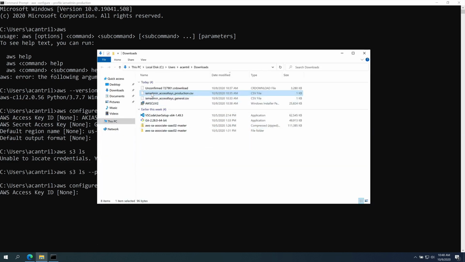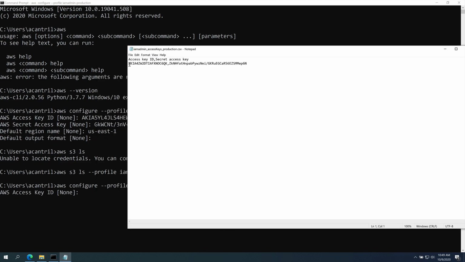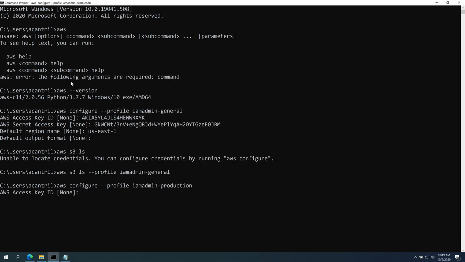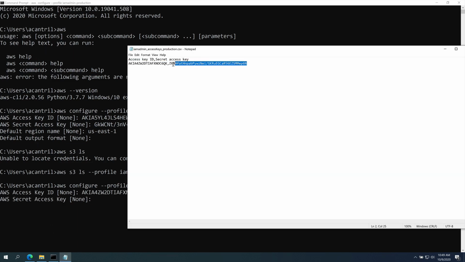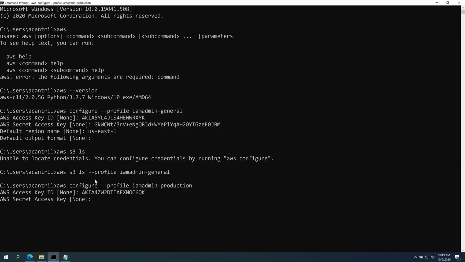So now we need to open the IAM-admin credentials for the production AWS account. You'll see the format is the same. We'll need to copy down the access key ID, which is everything before the comma. Copy that into your clipboard, paste that in, and press enter. Then the secret access key, everything after the comma. Copy that into your clipboard, paste that in and press enter.